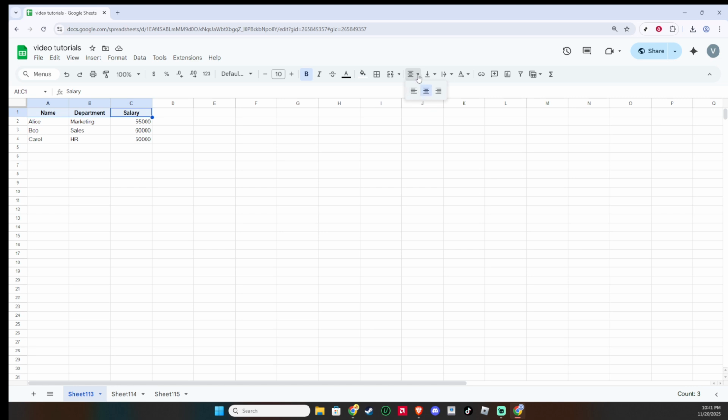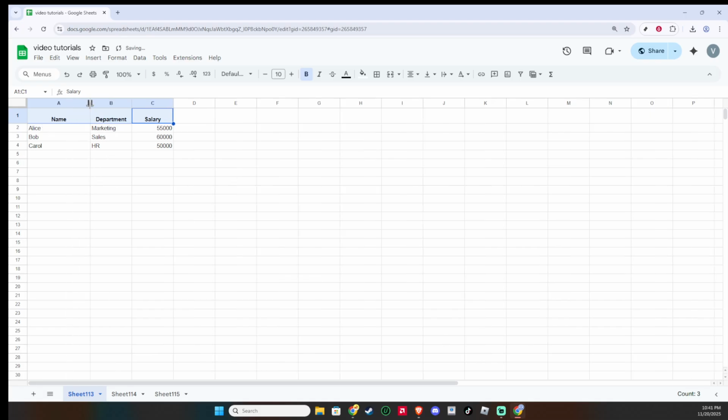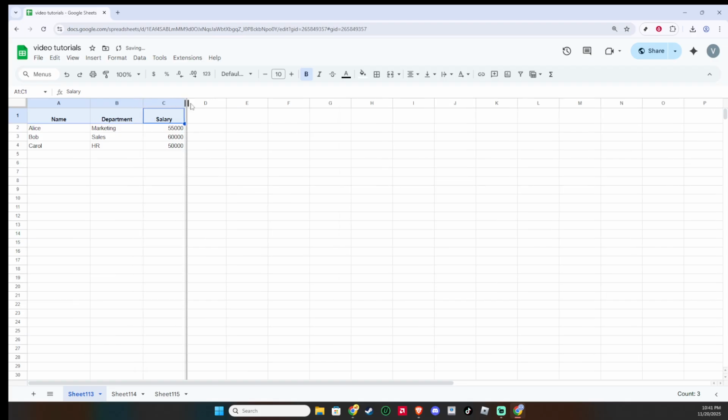To finish, adjust column widths if needed, so the alignment looks visually balanced. Move your cursor to the line between column letters until you see the resize icon, then click and drag to widen or narrow the column. If your text looks cramped or too spread out, a small adjustment can make the alignment cleaner and easier to read.